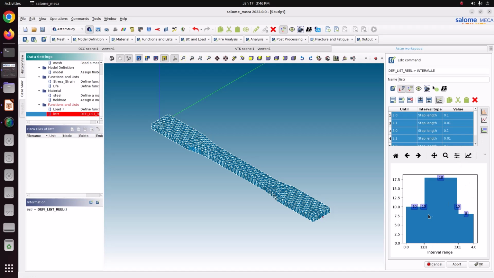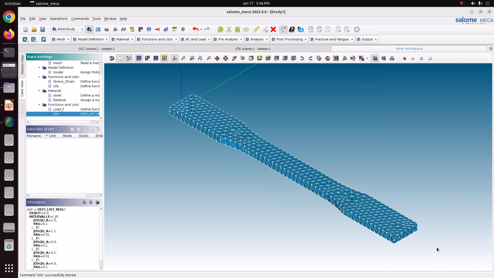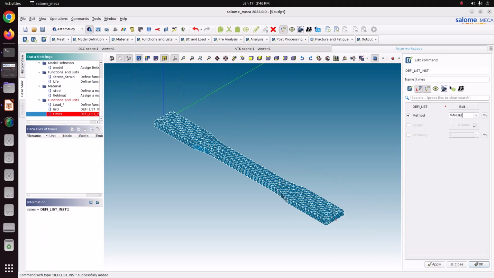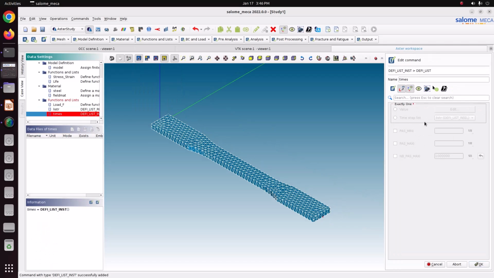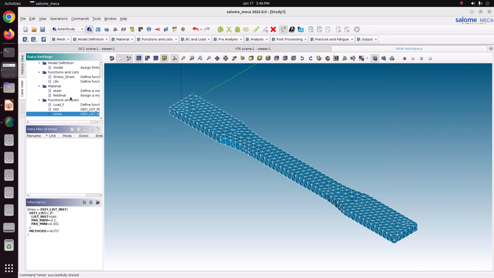For convergence, I'm just giving more iterations here. So now just say OK, just apply and OK, and just go here, and for the instant also I'm choosing an auto method. This is 0.001 and this one 0.1. Just say OK, just apply and OK. Now I have defined all.